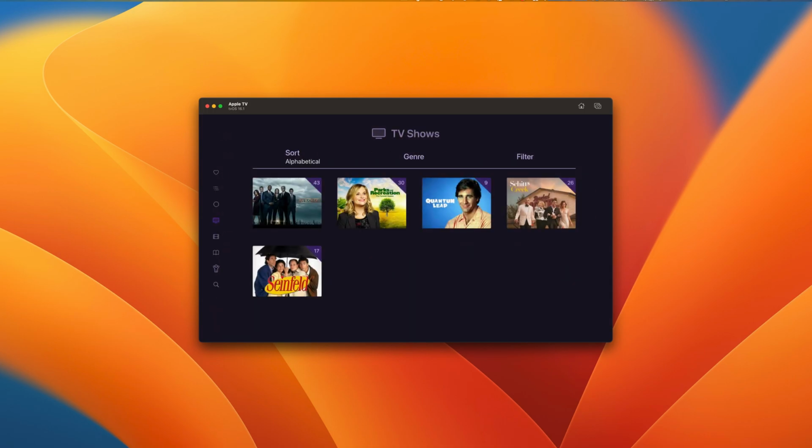So as you can see, it's easy to add your local content to your Channels library right next to all your DVR recordings, giving you a single destination for all your media consumption.